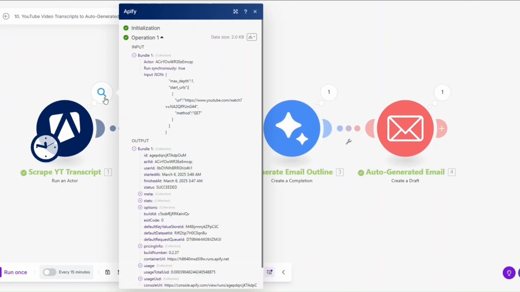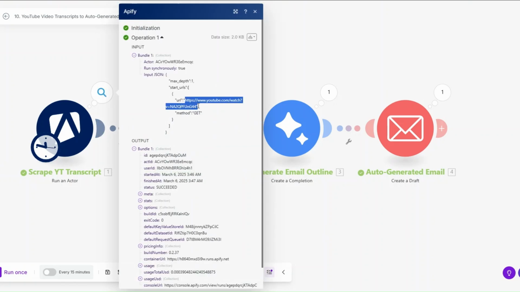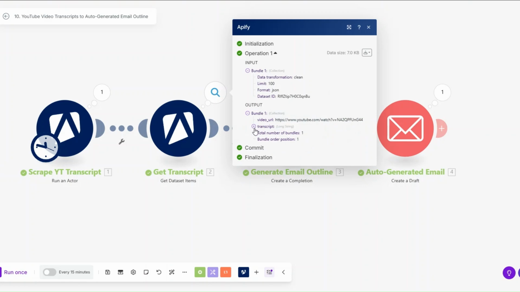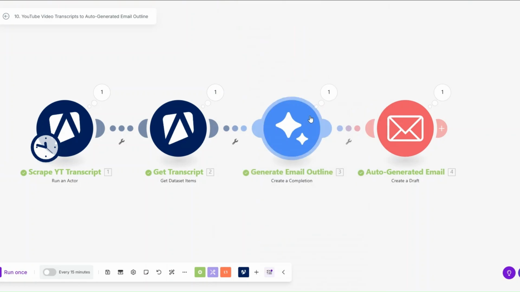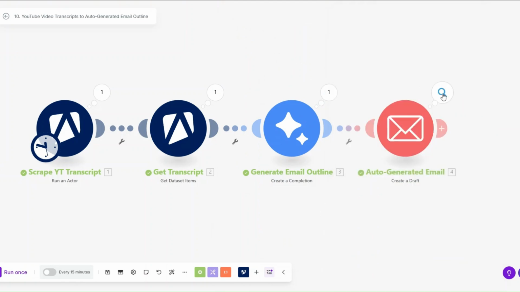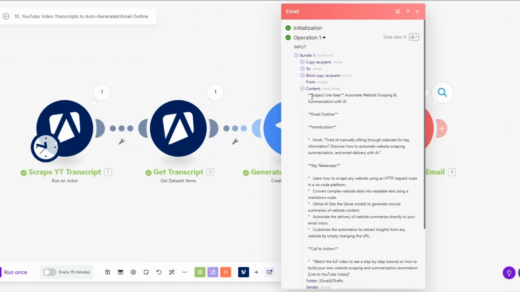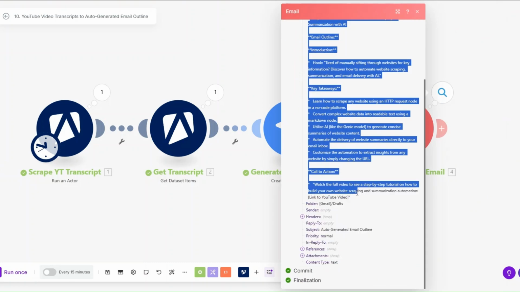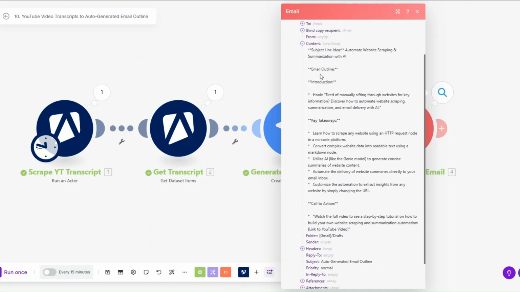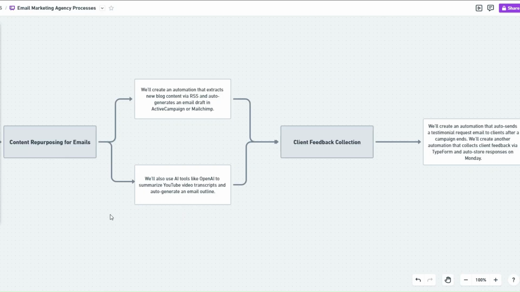The automation ran successfully. Here we succeeded in scraping a YouTube transcript of our video over here. Then we got the transcript over here, which is this very long text. And here we generated an email outline, which is this one right here. And then we sent the email to ourselves as a draft. And this is the content of the email that we're sending to ourselves over here, with an email outline, key takeaways, and call to action right here. By creating these two automations, we've automated the content repurposing for emails process of an email marketing agency.